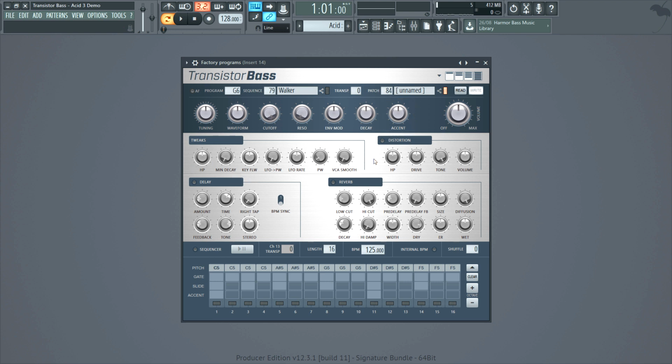Tweaks. These controls influence the oscillator, from the high-pass filter that controls the bassiness through to the VCA smoothing that removes attack clicks from notes. I'd recommend tweaking around and referencing the manual for details on these. Then we have a delay, and a reverb to round out the overall sound.